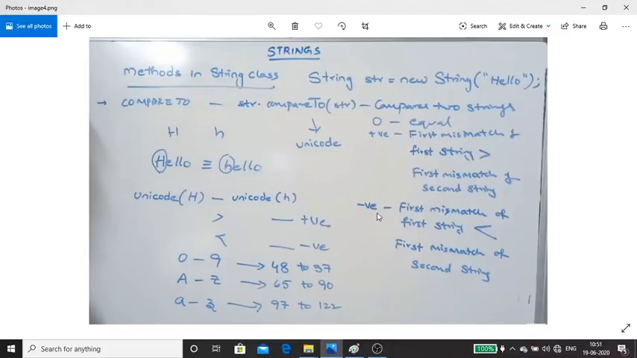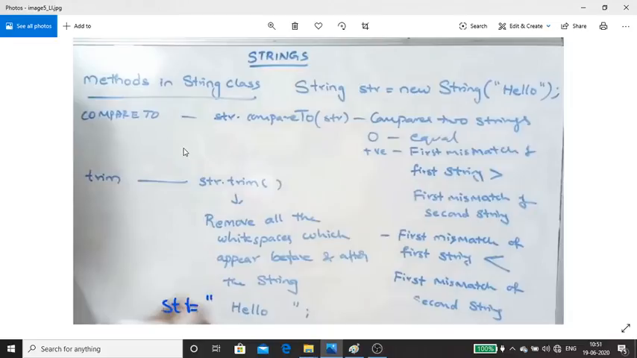If the first string character is lesser, you'll get a negative value. The next one is trim. The trim function removes extra white spaces present before and after the string. Assume there's a string "hello" with a space in the beginning as well as at the end. After you perform trim, whatever space is present here as well as here will be removed. That is the use of trim.